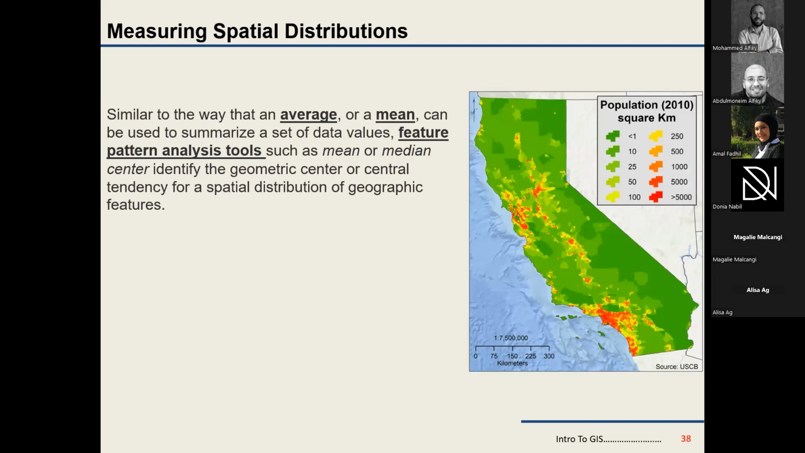In classical statistics, we have our sets of data, and we calculate the average, the mean, the standard deviation. We are trying to understand how things are distributed. It's a feature pattern analysis. And now we have the same thing in measuring spatial distribution. For example, here on the map we are calculating the population density per square kilometer, and this is the distribution of the population in this map.